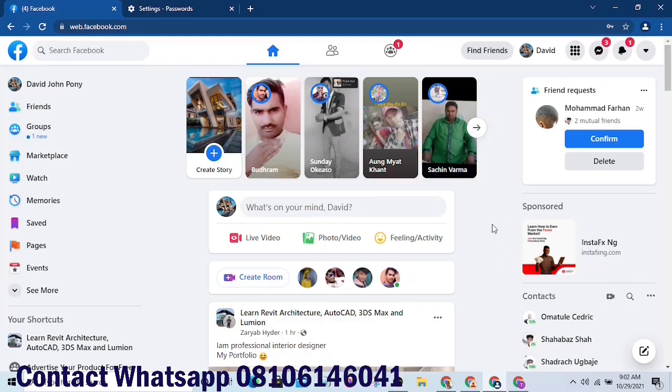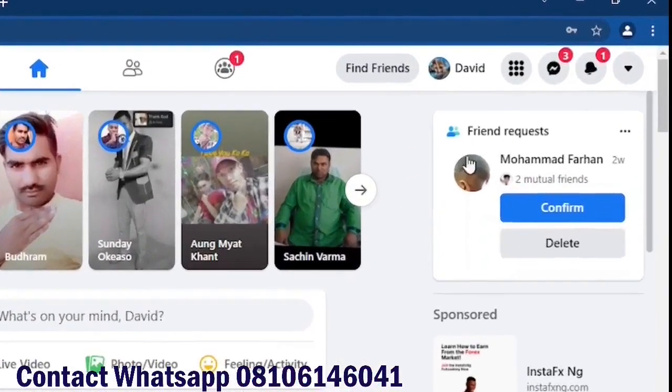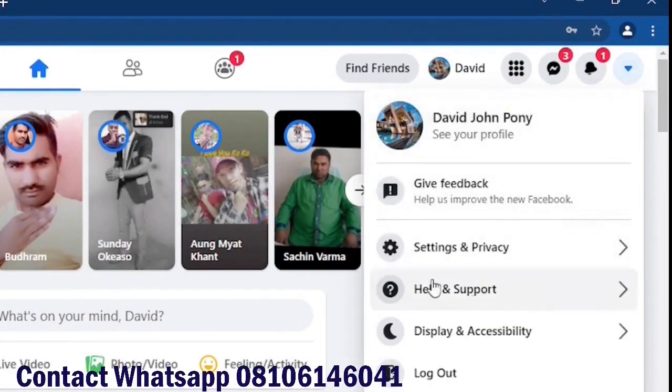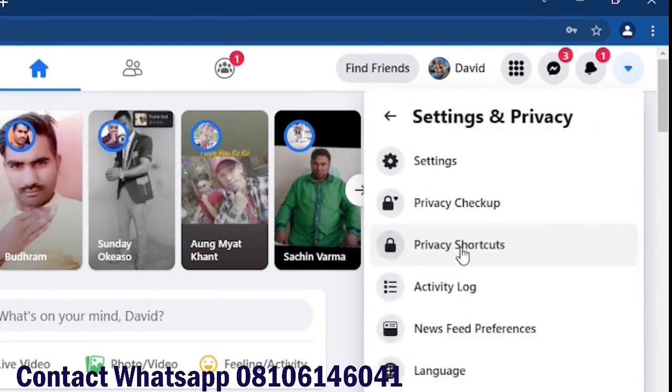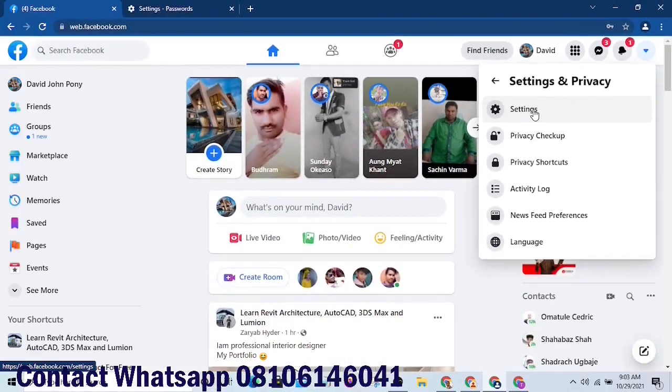And if you want to verify your identity so that it is not going to fail, you are going to log into your Facebook account, like I am logging in now, and preferably I want you to use a computer. Once logged in, you are going to see this dropdown here. You click on it, then you will see settings and privacy. Click on it, then you will see settings here.